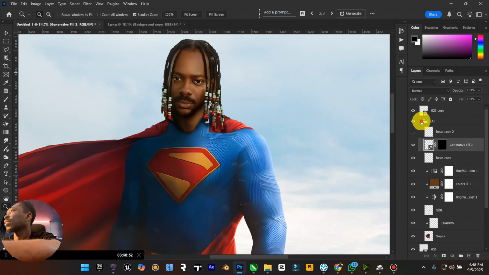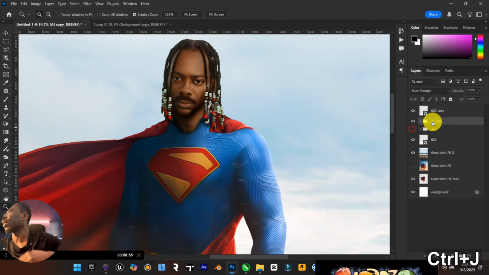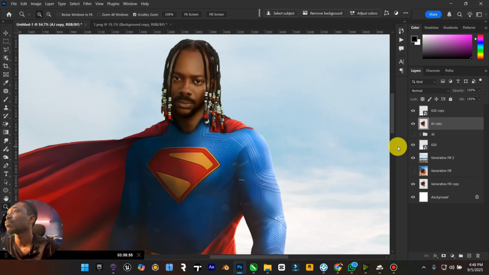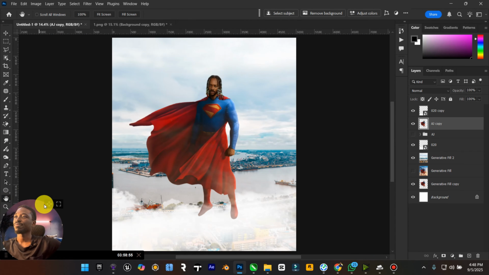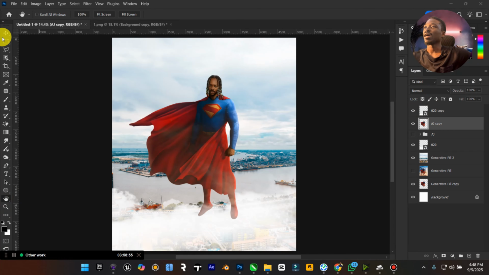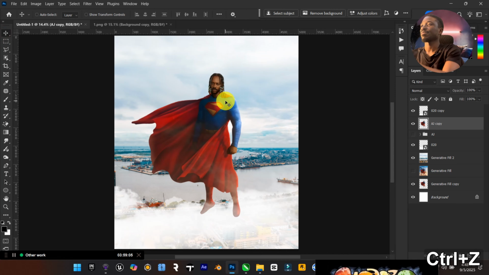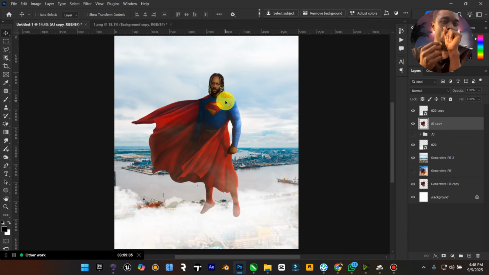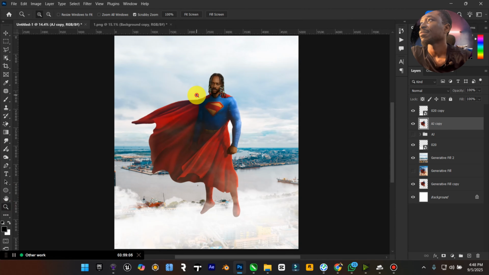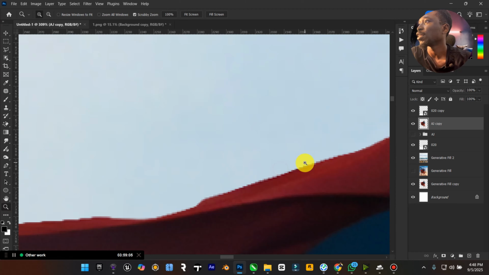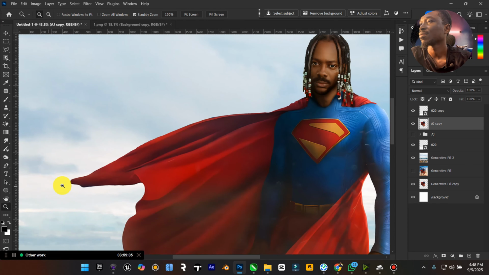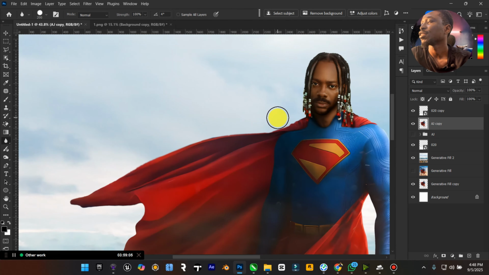All right, so under we have AJ. Let's duplicate it and just merge this one. So now we have a singular character of AJ as Superman, right? And what you want to do is blur out the edges, because if you zoom in, you'll see those sharp edges, right? So you want to blur it out so that it blends well with the background. Let's blur it out, just the edges.